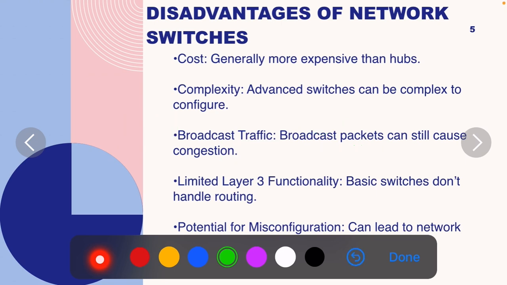Then next is limited layer 3 functionality. Basic switches don't handle routing. Basic layer 2 switches do not handle routing between different networks. For routing, layer 3 switches or separate routers are required, and it will automatically cost higher. So this is the main difference between basic switches and advanced switches.